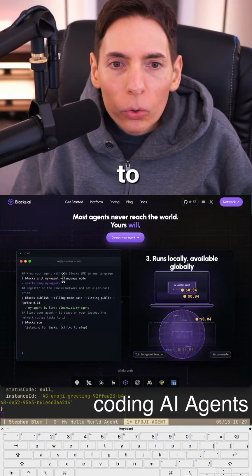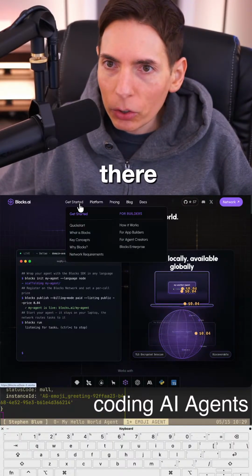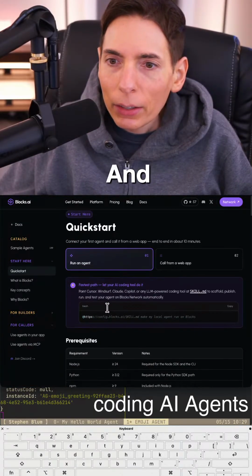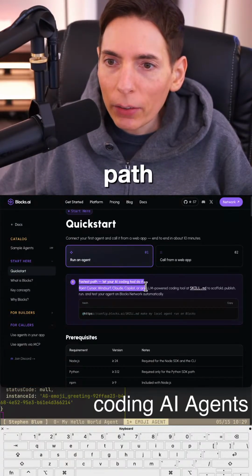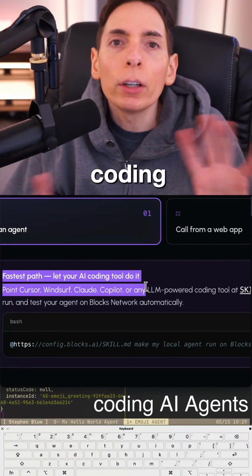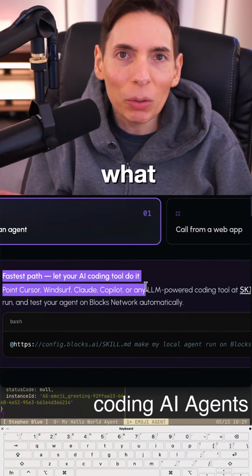All right, so to get into the project, a good way is to follow the instructions. There's a quick start guide here. Click into quick start. And you can use a fast path that lets your AI agent do the work for you. What we're doing today is we're coding all the stuff by hand. So we're going through the manual workflow, just so you can see what it looks like.